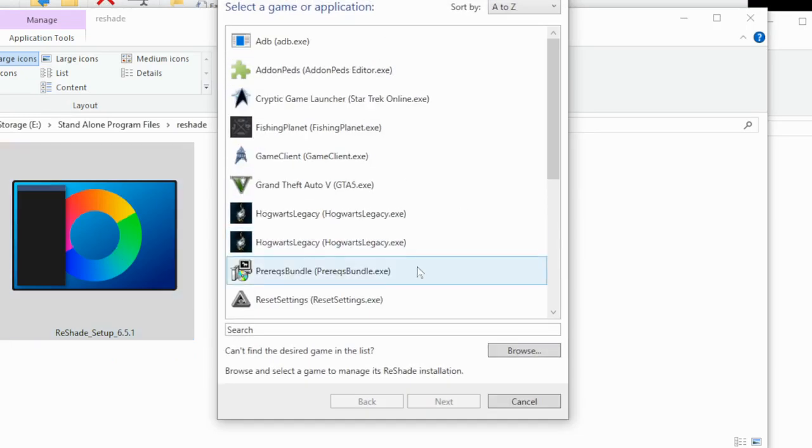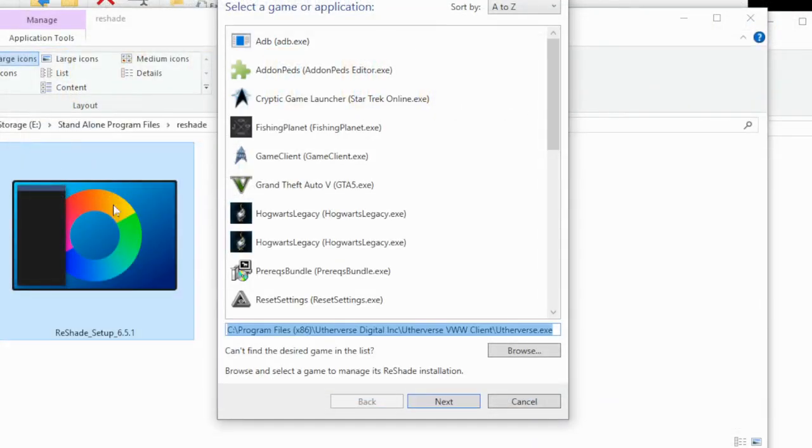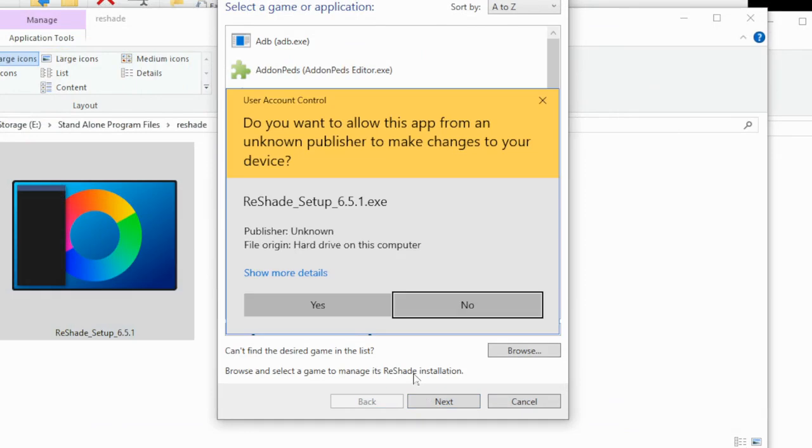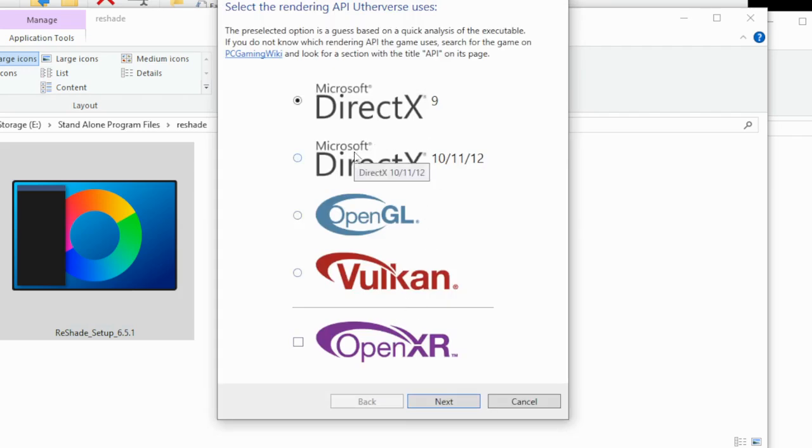So we can go ahead and double click that. If it says run, say yes or allow, and we're gonna hit this browse here and navigate to that same Utherverse folder where the Utherverse.exe is, that same place. Not the patcher exe. Here, click that. Hit next, and say yes if there's any warning or anything right there. Now we have to make sure we choose this second one, the one that says 10, 11, 12. Okay? DirectX 10, 11, 12.